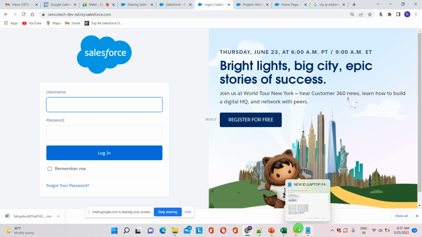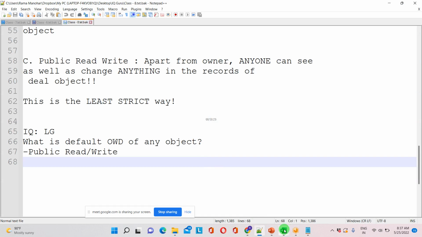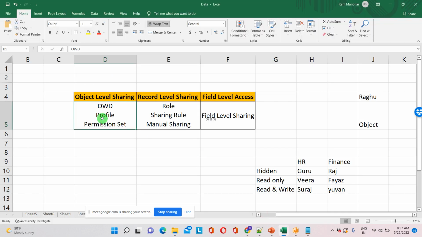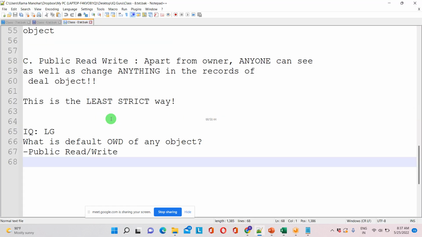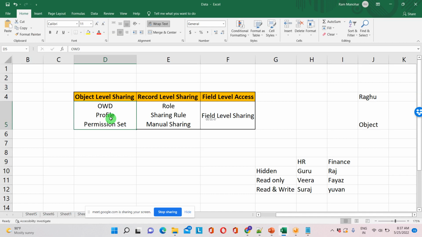OWD we have done, profile we have done. So now your work is, first create a few users. I have created only one user. Try to create two or three users. In your org, at least five users should be there, including you. Like that, create a few users, create one or two profiles, and add one user into one profile and another user into another profile.